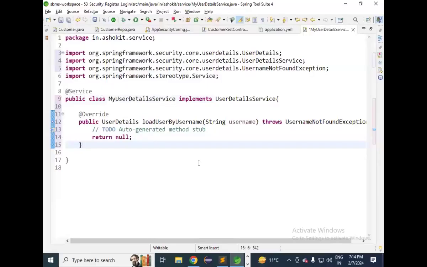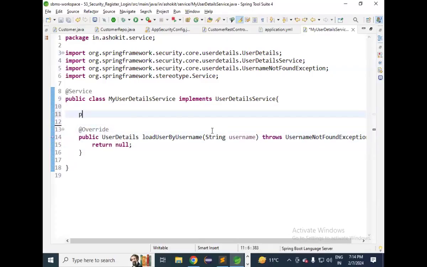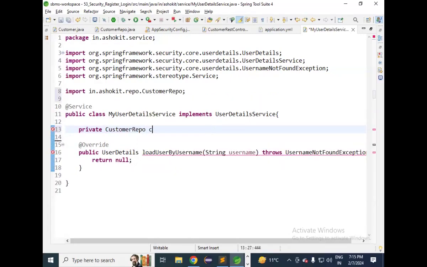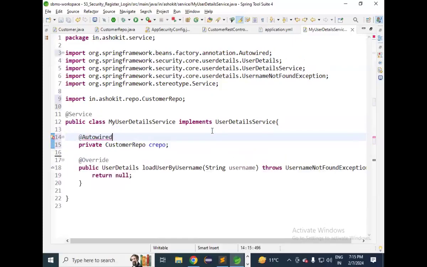Based on the username, we need to retrieve the user record. And what do we need to return? We have to return a UserDetails object. How do we retrieve the user record from the database? By using our repository. So let us inject our repository here. Private CustomerRepository is available. Let us do autowiring.